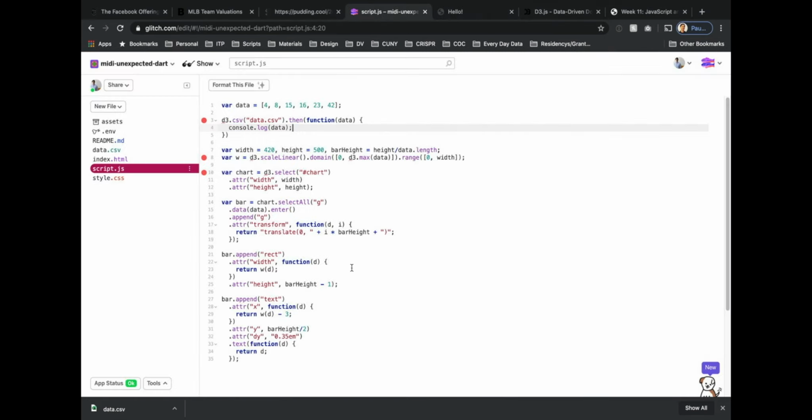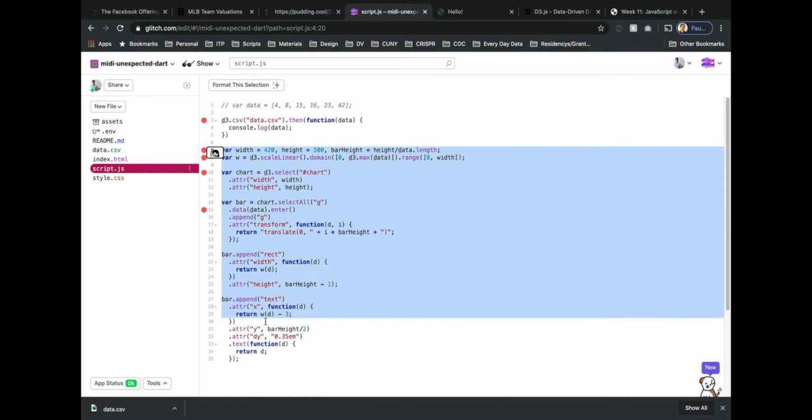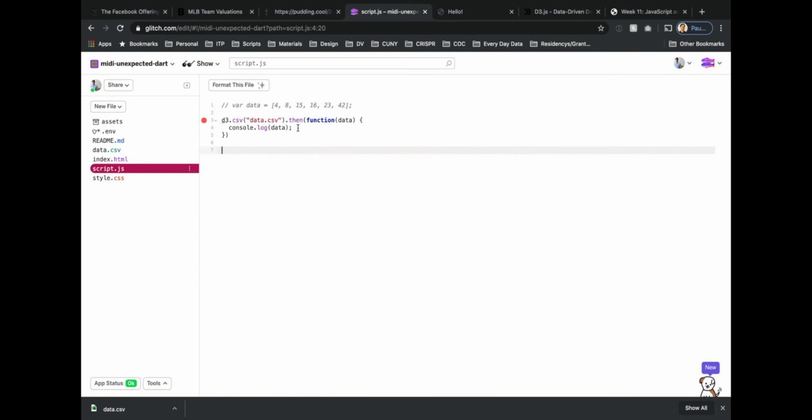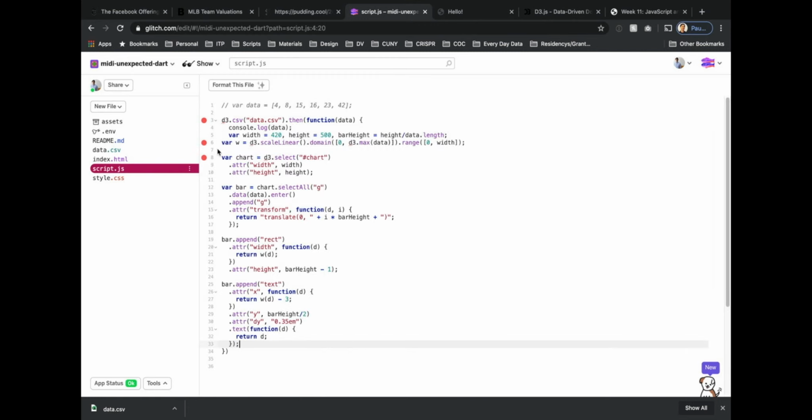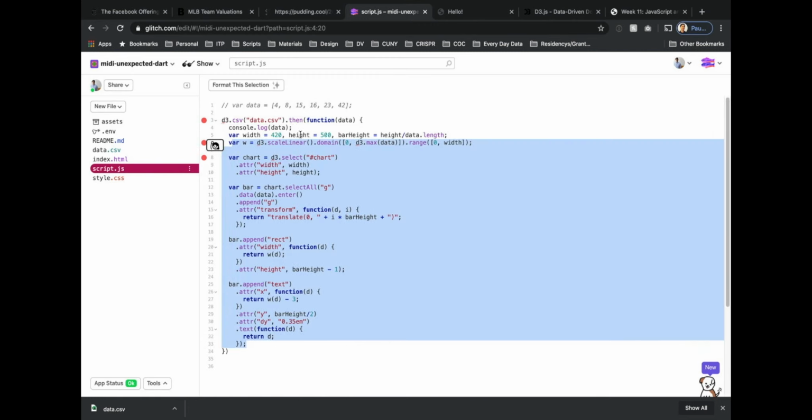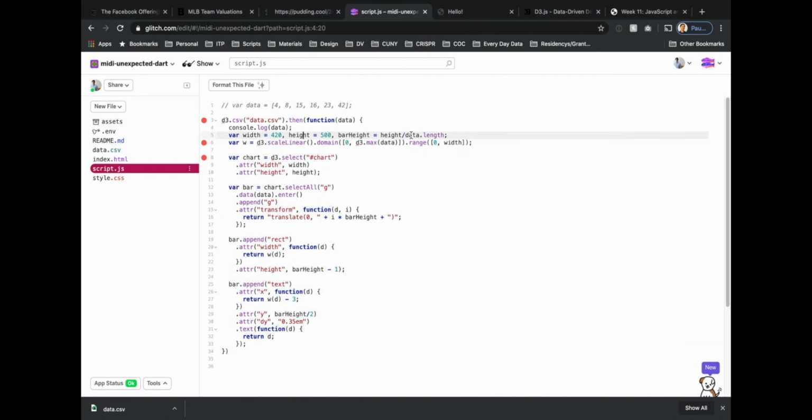So let's go back to glitch.com. And I'm going to comment out the data that we have up here, and I'm just going to copy and paste everything inside of this function. The reason we have to do this is that anything that's referencing data, like here, the height divided by data.length, is not going to know that data exists unless it's inside of this function. If it's outside of this function, then data just doesn't exist and it's referencing nothing essentially.